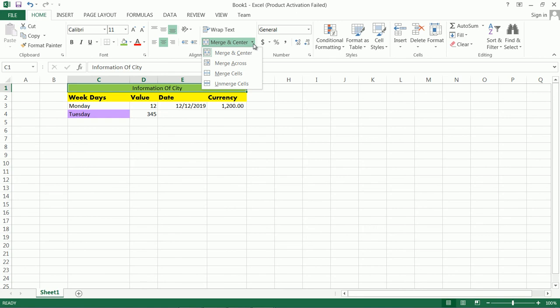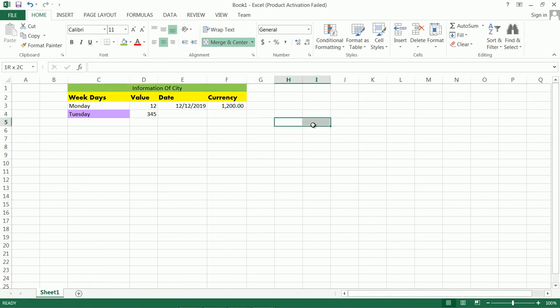Okay, you can also merge center, merge across, merge cells, unmerge cells. Here if you only want to merge cells, only merge cells. Here is no center alignment. Okay, like this you can put data simply within the Excel sheet. You can use a lot of formatting.